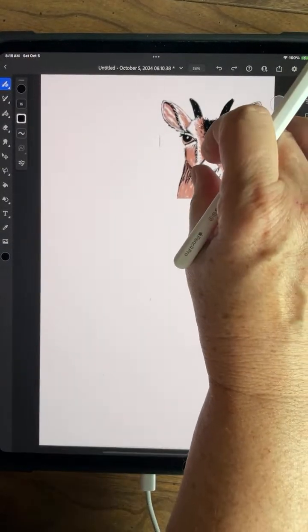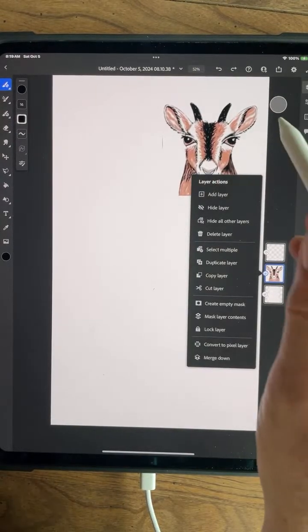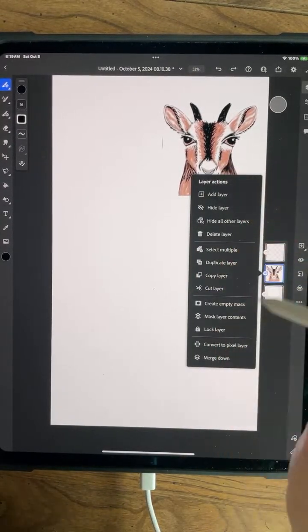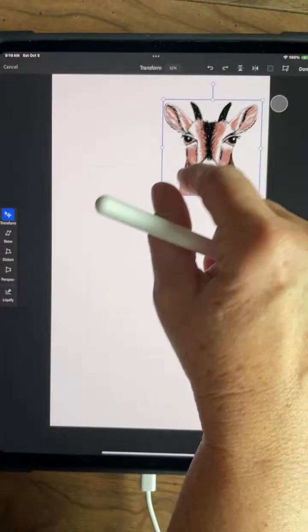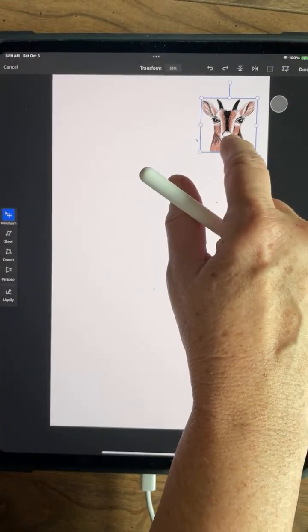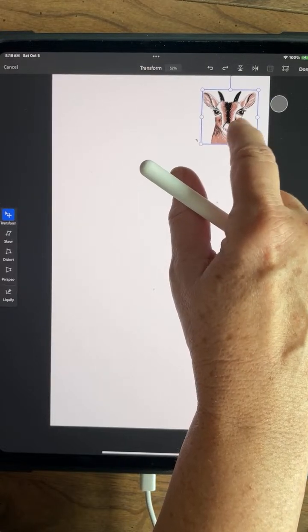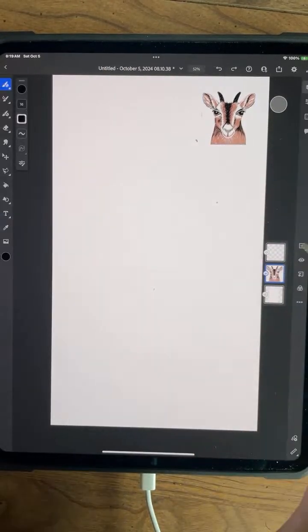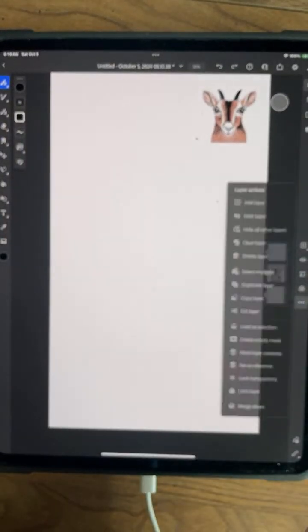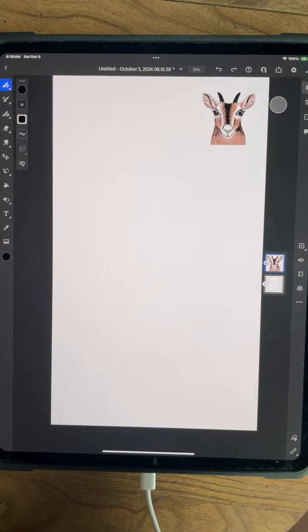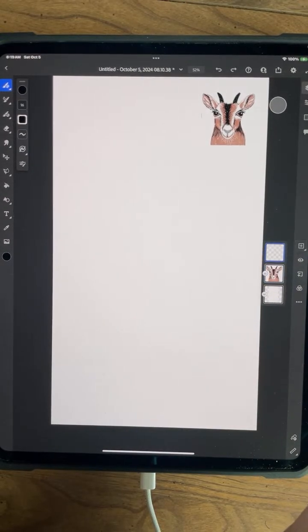Just as a reminder, and I'm going to make it really small. I'm going to make it small by grabbing it and going like that because I don't really want it in the way. And I accidentally put some marks on that layer. I'll delete that layer, add a new layer.